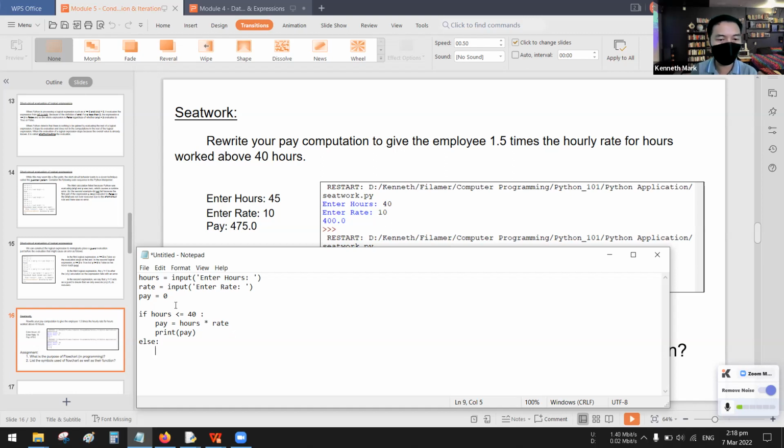If it is not less than or equal to 40, then our pay would be equal to, what does it say? Give the employee 1.5 times the hourly rate for work above 40 hours. So meaning, we will subtract 40 from his hours. Okay, so that is 40. Our hours minus 40.